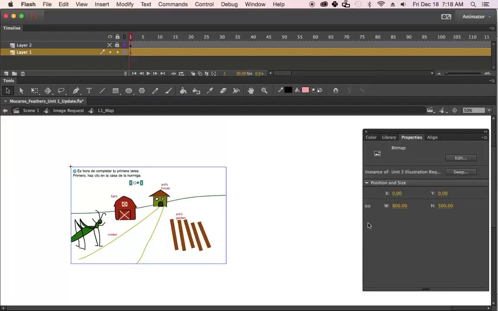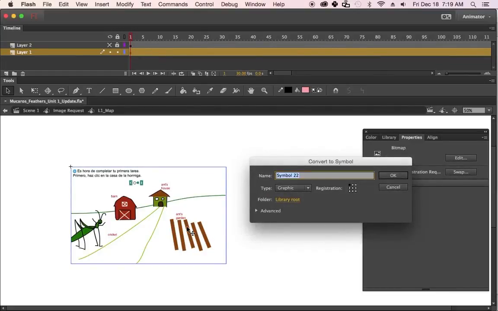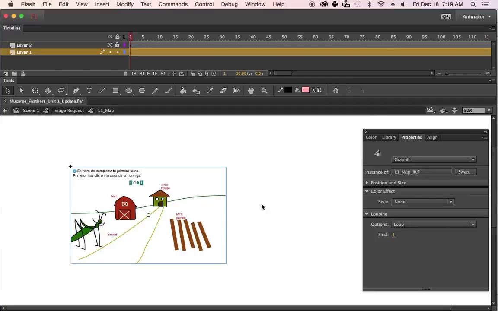Under your properties, you can see that with this just selected, it can't really do any of those color effects. Basically it imports it as a bitmap, and you can't really edit it. So what you need to do is make it a symbol. Hit F8, and if you want, label it so you can find it again: lesson 1 map underscore ref, for reference. Now that it's a symbol, it has the color effect options.